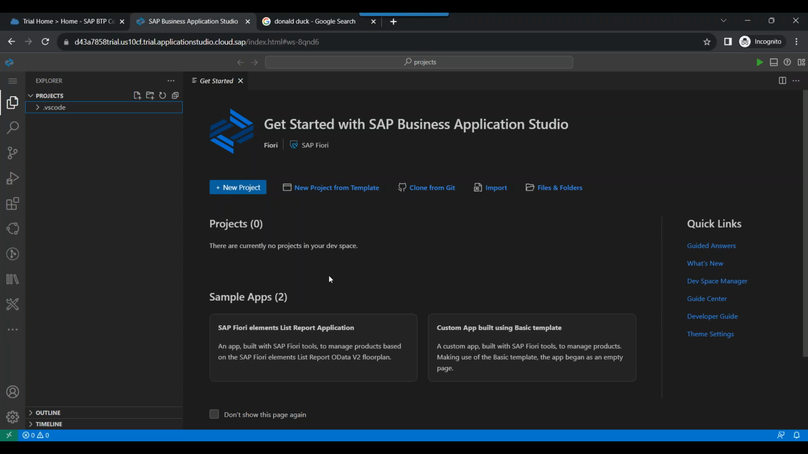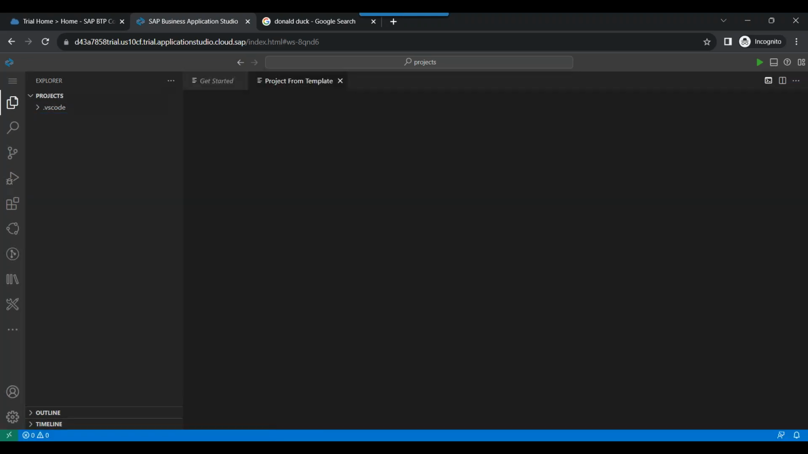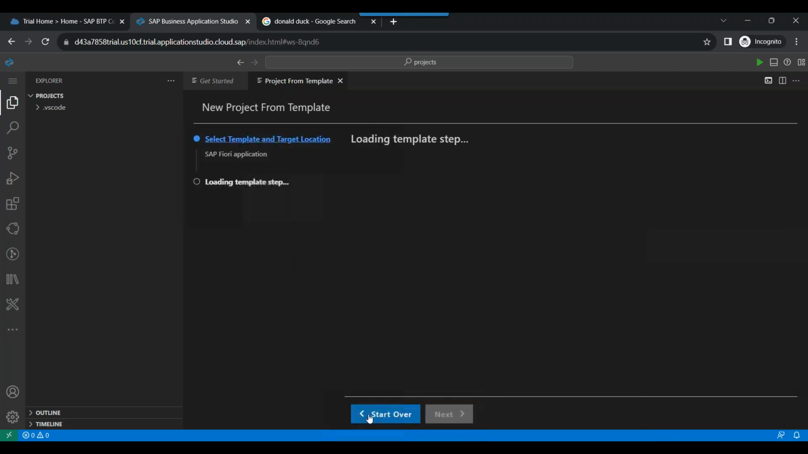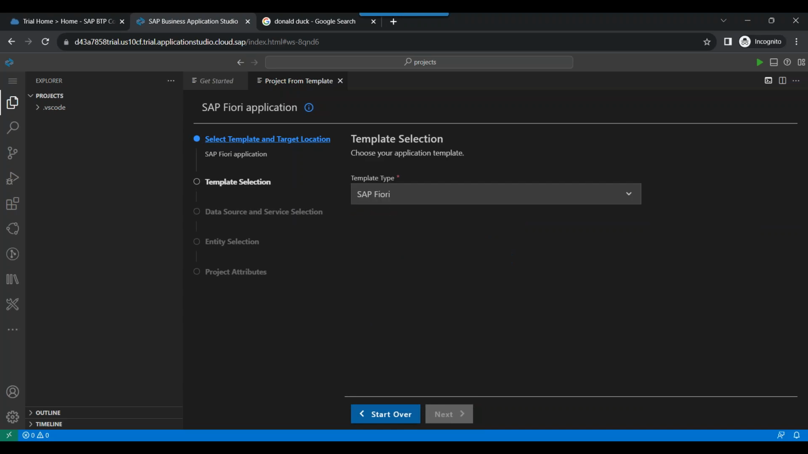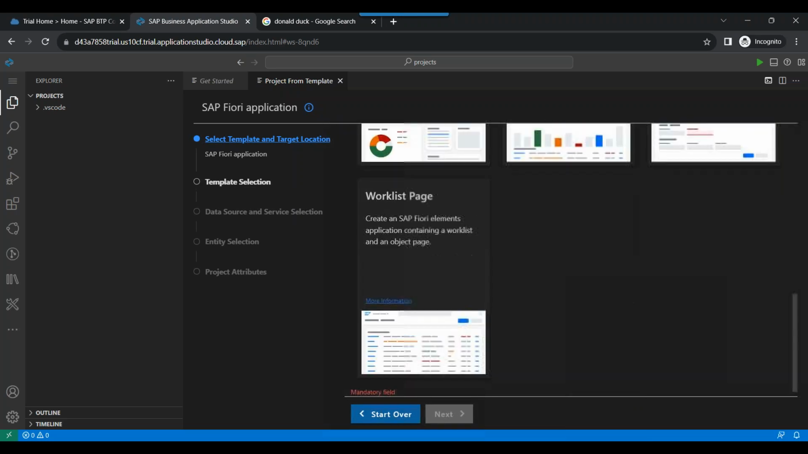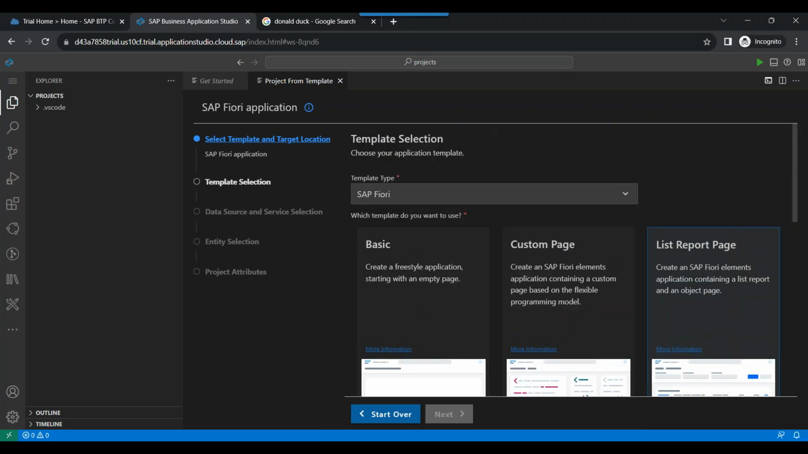But for today in the demo, I've already set this up for you, and I'm going to begin creating a project. So let's begin creating a project. As I mentioned, it's a low code, no code environment where you don't have to write too much code to build your first application. So I start by creating a project from template, and I choose that I want to build a Fiori application. Then I get started with the selection of a template, which are ready-to-use templates I can choose to build an application.